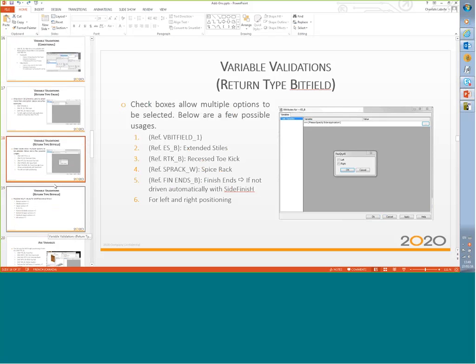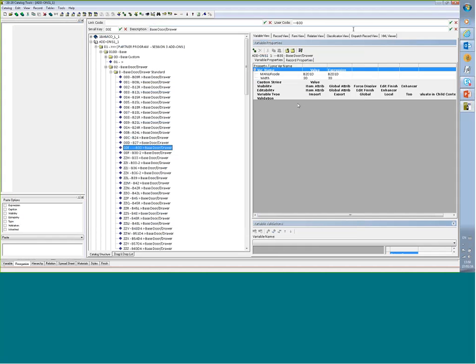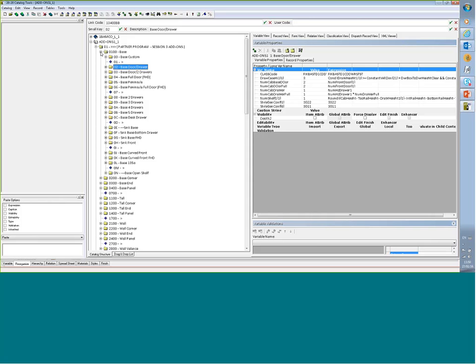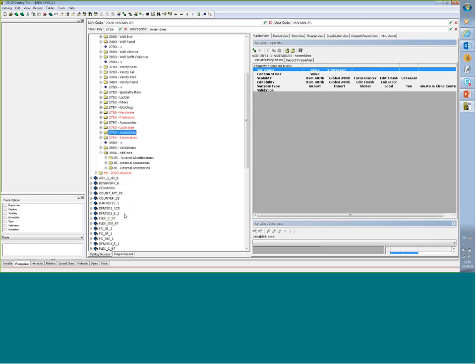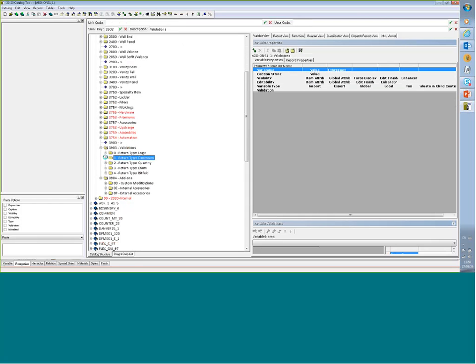Now the bit field validation. The bit fields are checkboxes that allow multiple options to be selected. We have a few examples of these. We can see also the screen capture with the enum variables. I'm going to show you in 2020 Design what it looks like. But just before we go in 2020 Design, I will show you how we set the variable expression, the validation expression.